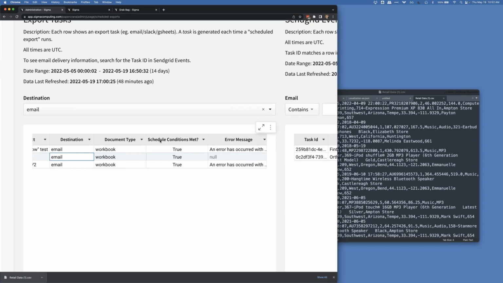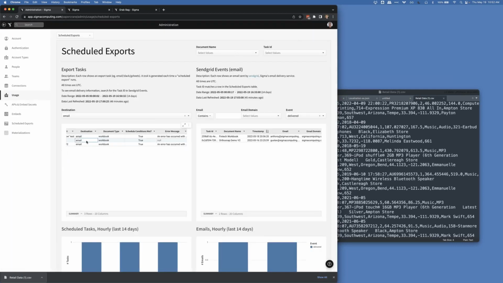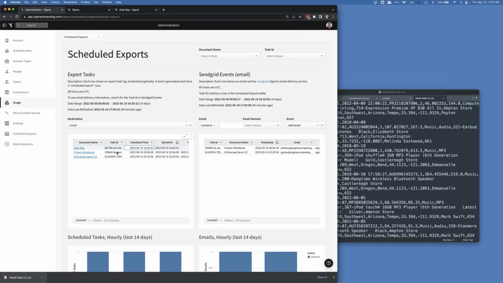There's that conditional scheduling, schedule conditions met. So if you have conditions on there, they may be true, in which case the email goes out, or false, in which case no email actually goes out. And then on the right-hand side, you'll be able to see for each one of those documents that was emailed out, what actually happened with it.